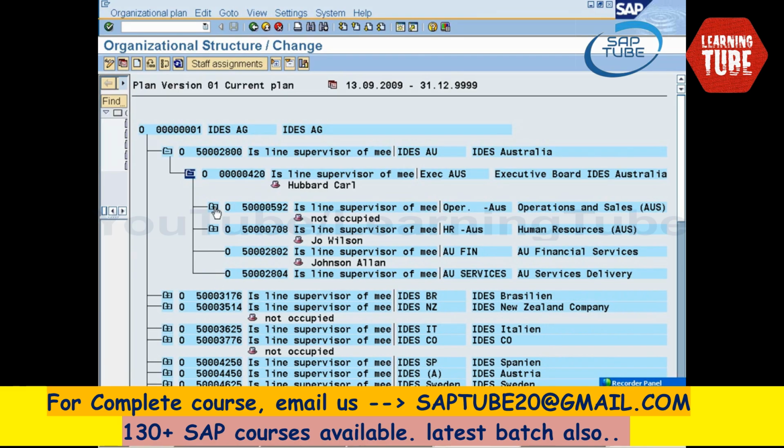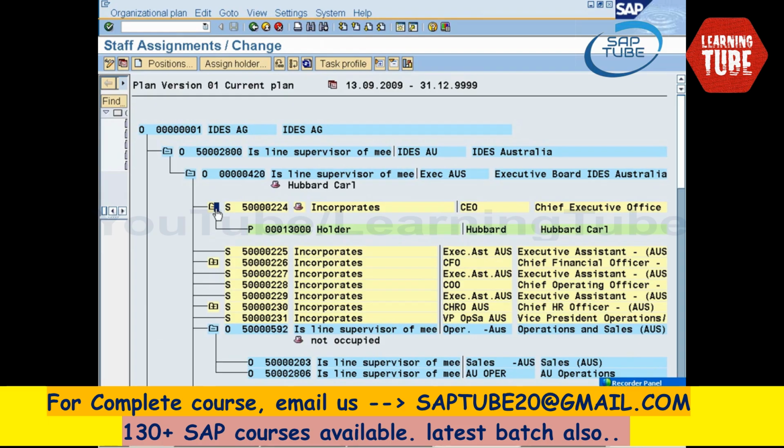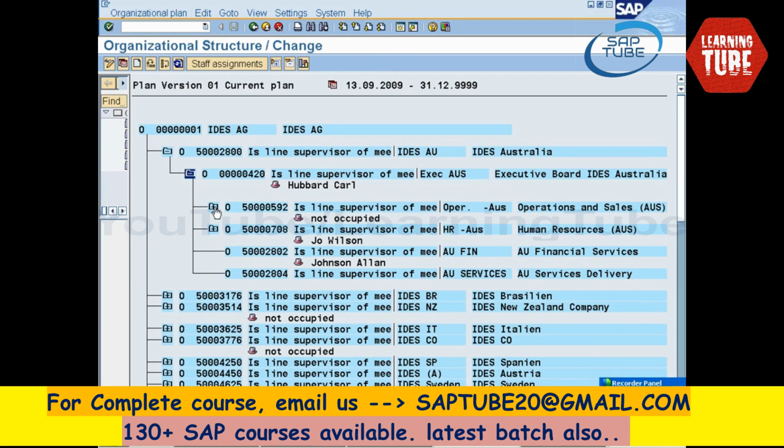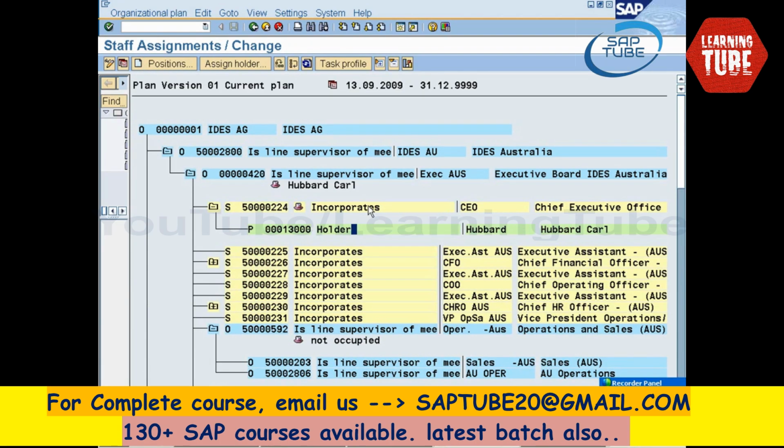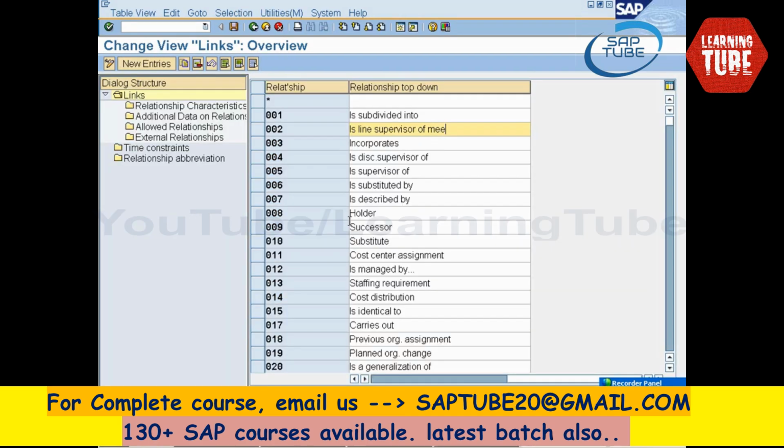Again, if there is a position, say for example, now look here. There is no position. One minute. Yeah, one minute, please. You see, if there is a position, now you see here, this is a position, the relationship is holder. Now this position holder is Mr. Subhas. So what relationship is it? You have to know.